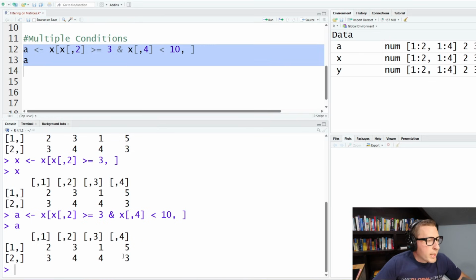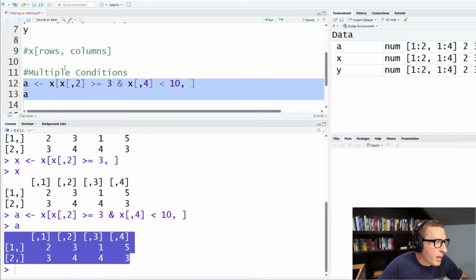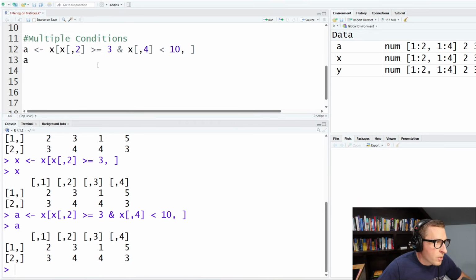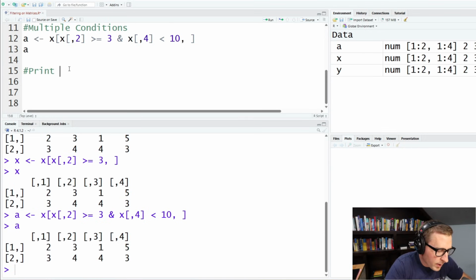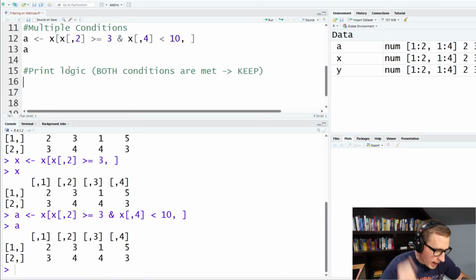And as you'll see here, we get the exact same result in this new A matrix as we did above in our Y matrix. So let's just look at the logic behind this. So let's print logic. And the logic here is going to be that both conditions are met in this case because it's an and. So the first condition and the second condition both need to be met to keep the rows, not to drop them. So it gets a little confusing if you think about dropping them. These both need to be met to keep rows. So I'm going to put keep here in bold. And then we're going to print these out.